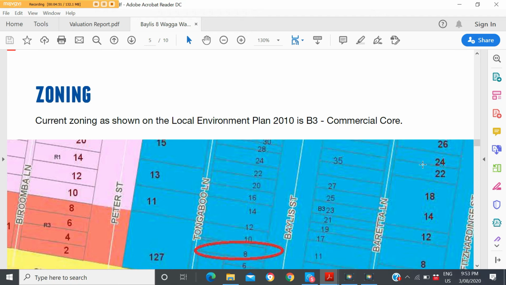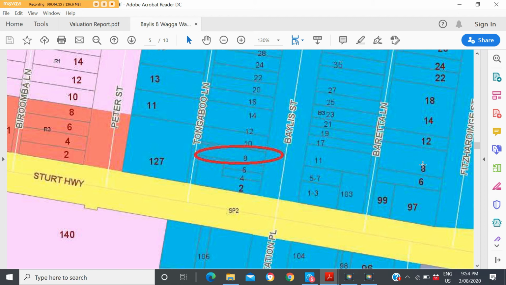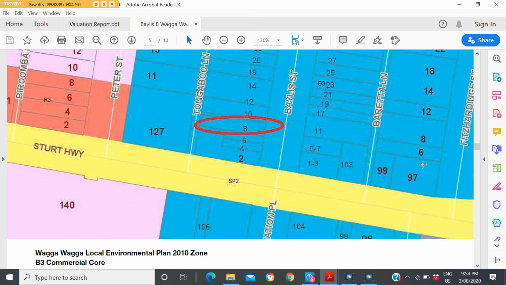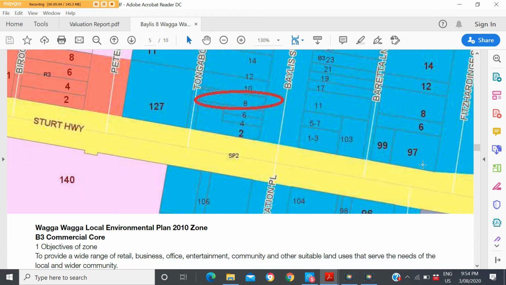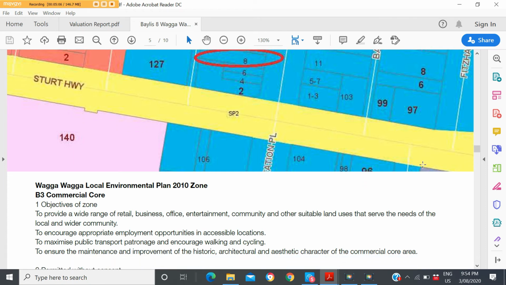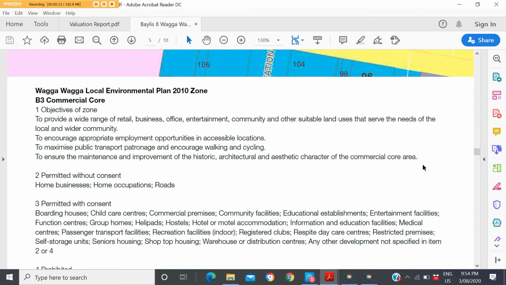Now I look at the zoning, it talks about B3 core zoning. It looks like that whole area covered in blue is B3. Again, I'll go on the council website and check what kind of occupation that allows for, so I know in the future if I had a change of tenancy what that would be. But here luckily they've already provided the objective of the zoning, what it does: office, retail, public transport.